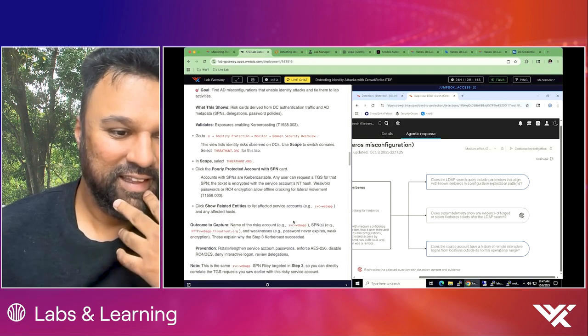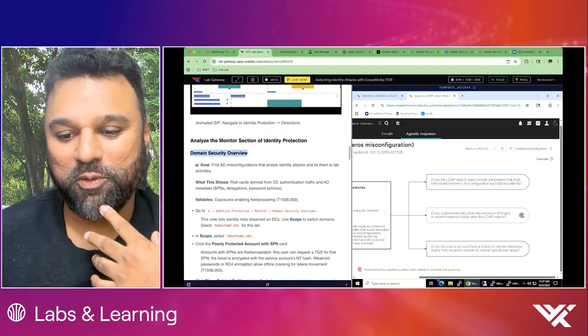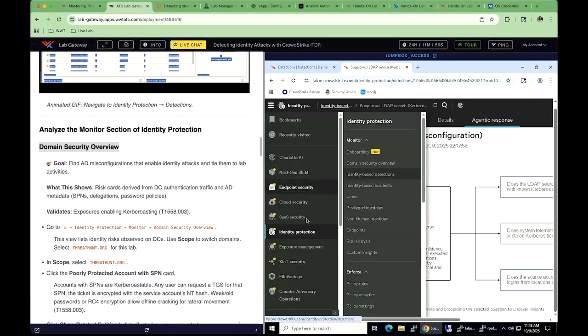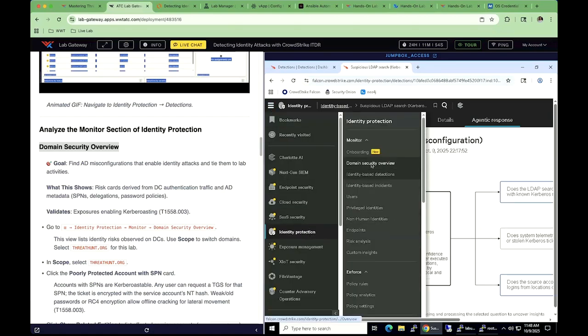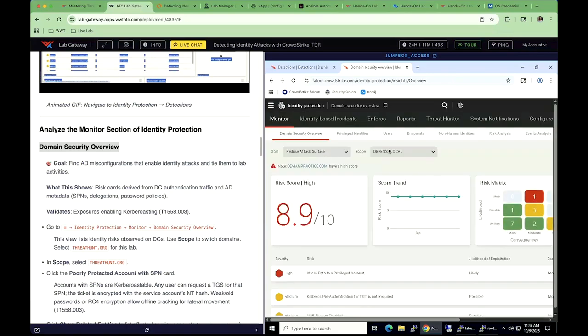Yeah. Once you do that, analyze the Active Directory domain security overview. Let's go quickly to the domain security overview. So the domain security overview will give you a complete view into the health of the Active Directory, right? Let's go quickly. Identity protection, domain security overview. Here you have two important things: one is the goal and the other is the scope. The scope is basically the domain itself, right? The domain that we are using within this lab environment is threathunt.org.